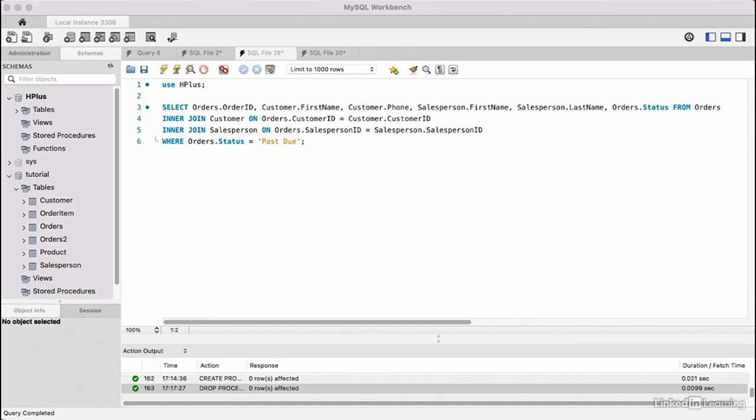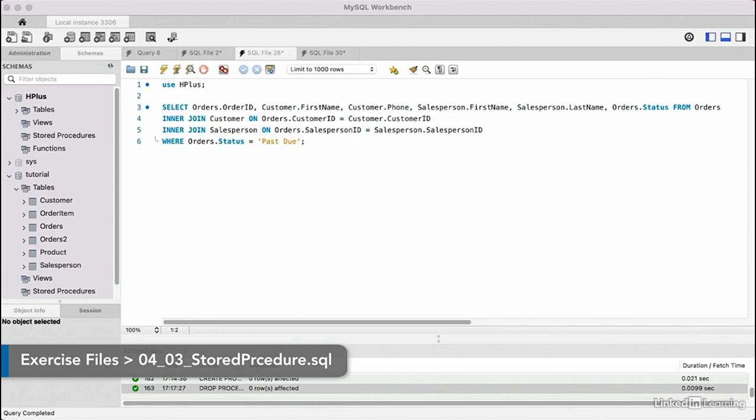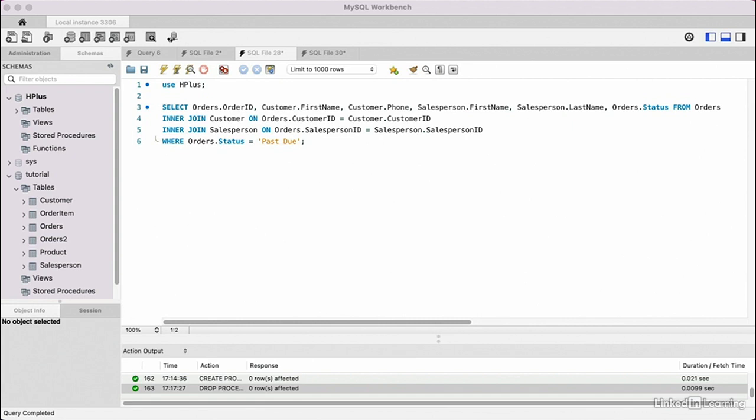Say we have a query we want to run over and over, but we don't want to type it out each time. Well, what we can do then is save it as a stored procedure. You can also create a stored function. A stored function is similar to a stored procedure, except that it returns a single value. We won't be talking about stored functions, but let's delve a little deeper into stored procedures.